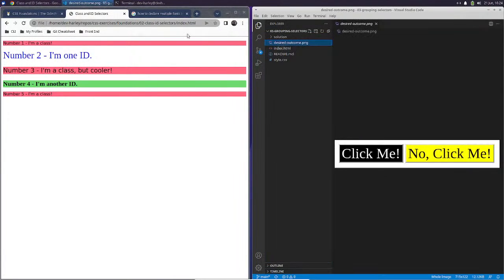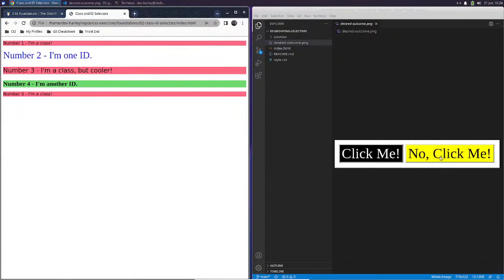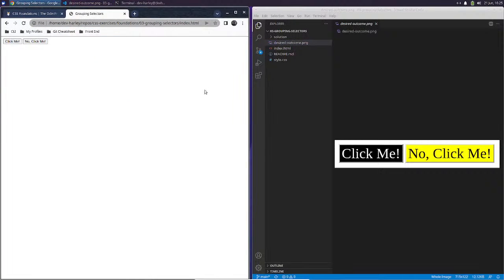And let's look at what we're supposed to get on this one. Click me, no click me. Okay, so let's actually open this up in our HTML, and we want to make it look like this.